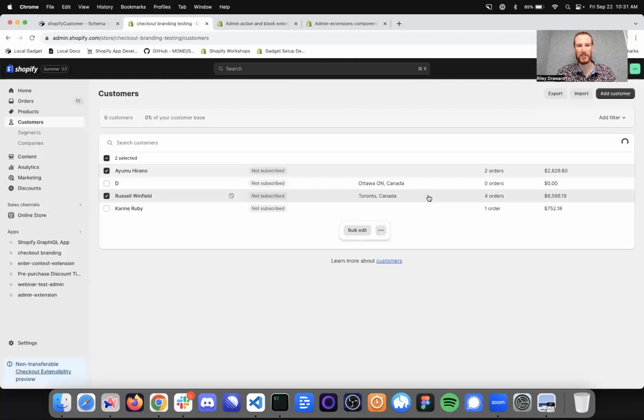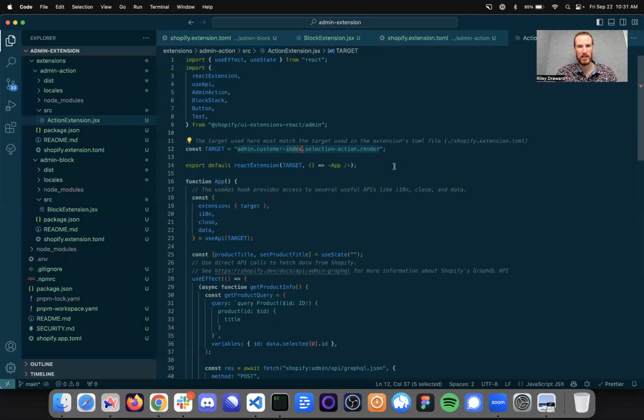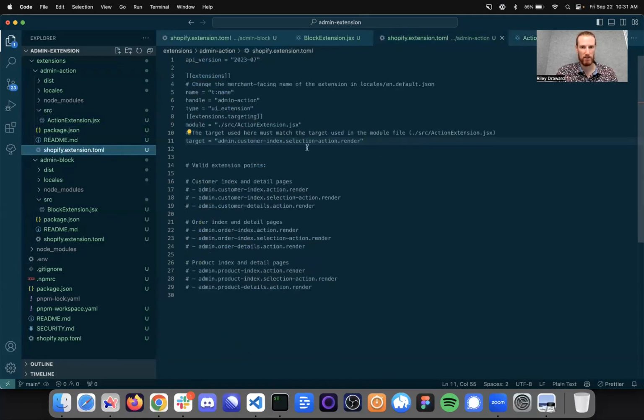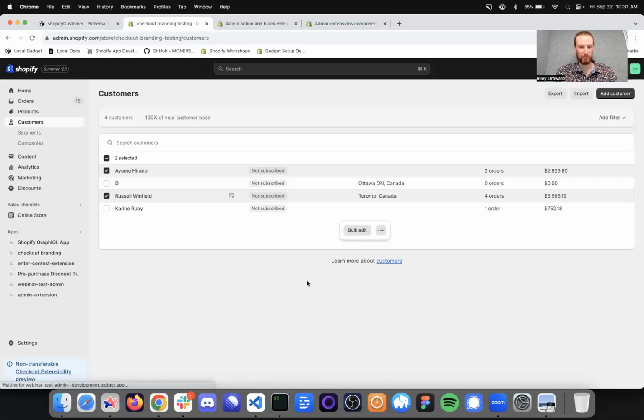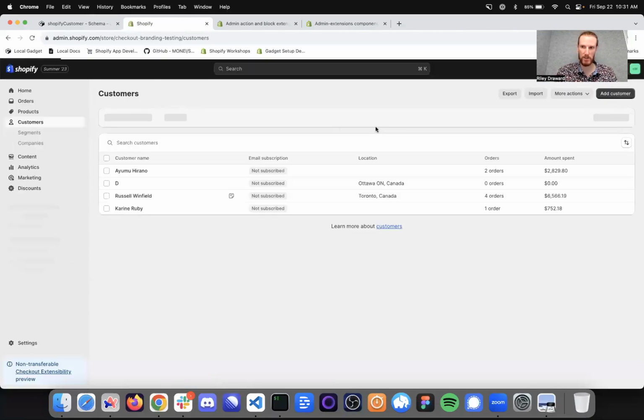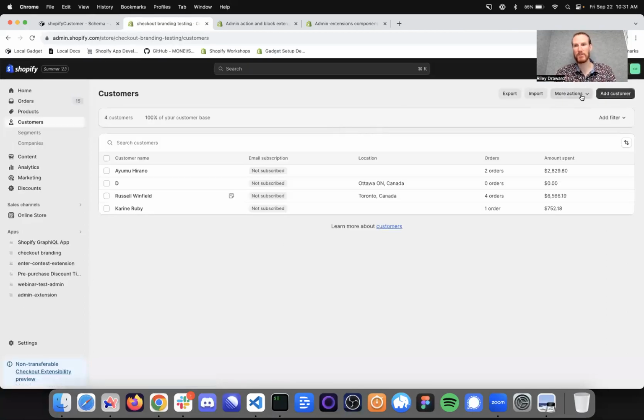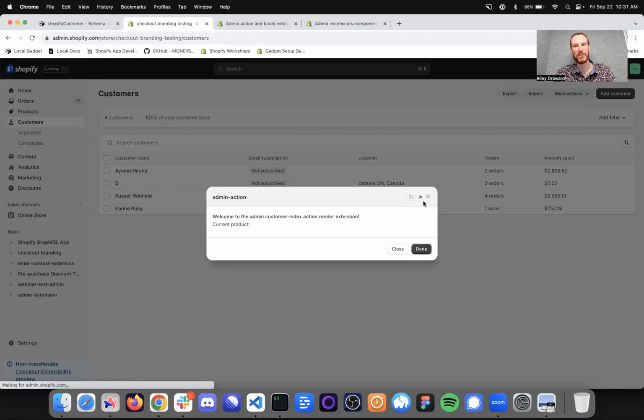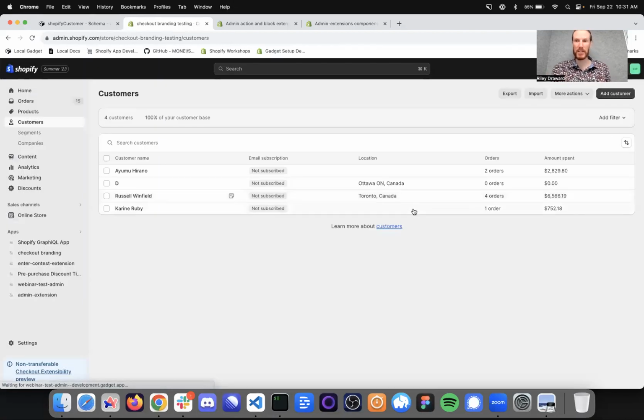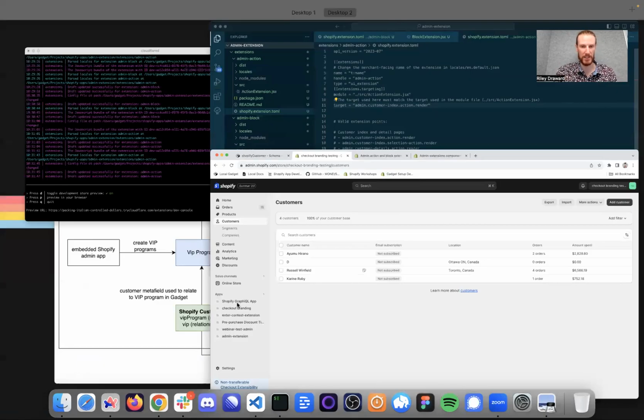So that's something else to keep in mind, is that you can write custom actions here. I can also remove this selection target. Just save those changes. Refresh again. And all of a sudden, there's a more actions button up top with my admin action. So you do have flexibility when you're dealing with actions. You can go on the index pages or on the details.